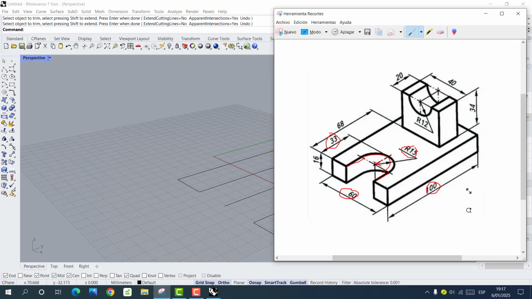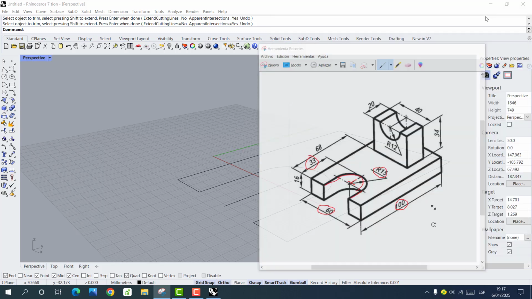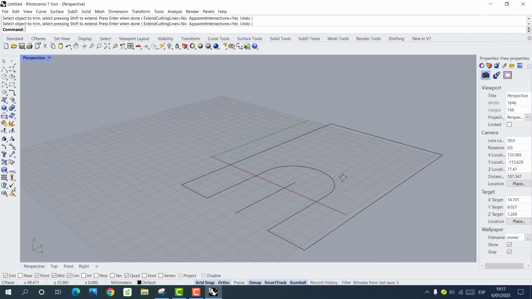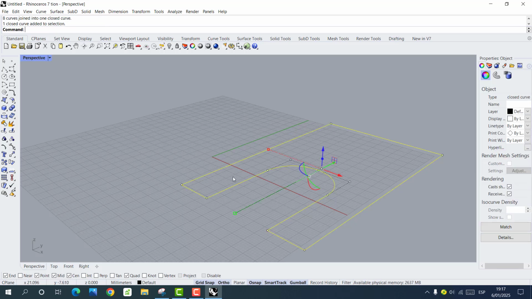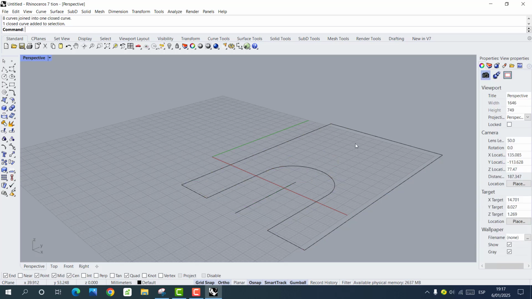make a body. For this drawing we can join this geometry by the tool join, and now select all the geometry, all close geometry. Close geometry generate a body.